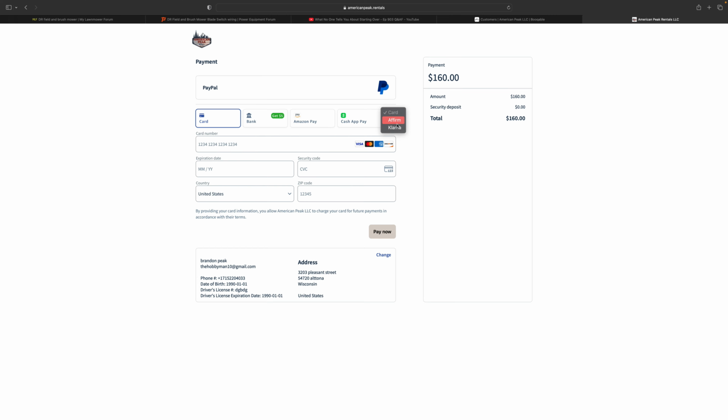And both these, Affirm and the Klarna, are actually, if you want to do monthly or weekly payments, you can. So if you're going to book a trailer for like a week and it's a few hundred dollars and you can't afford it, or you just want to do the payments anyways, you can totally do that right here. So that's really cool. And then we're going to fill this out.